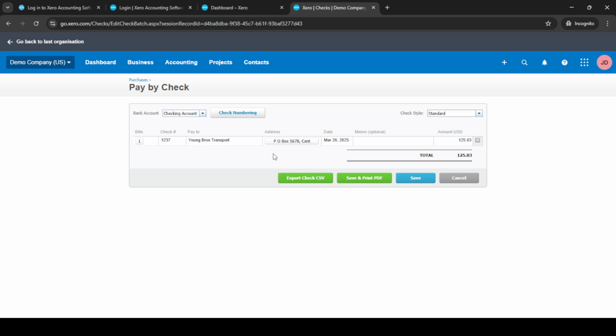Before finalizing, double check all the details. Make sure the Pay To section, address, date and amount are entered correctly to avoid any issues with the payment process. Xero also gives you the option to export the check, which is particularly useful if you need to maintain comprehensive paper records or share the check details externally. Consider this if it fits your current bookkeeping needs.